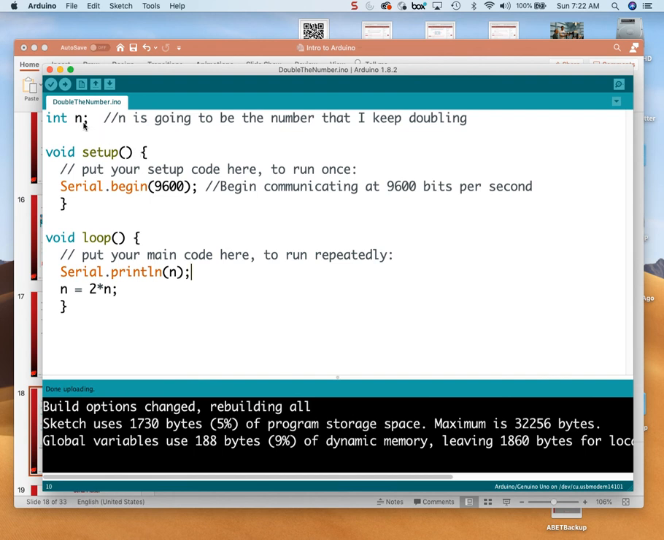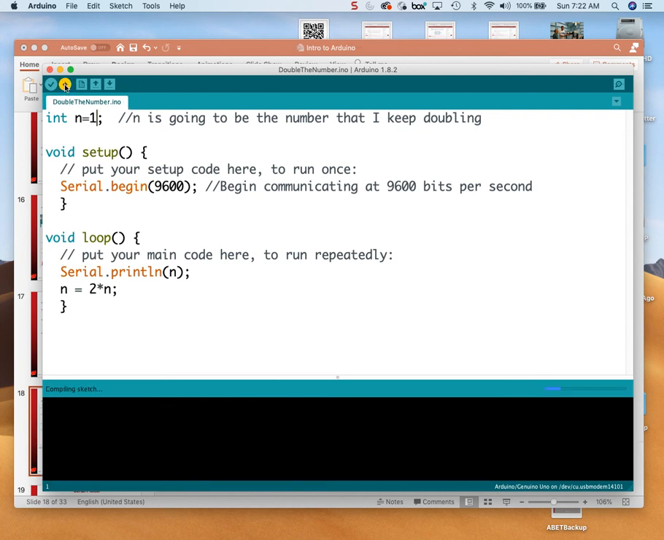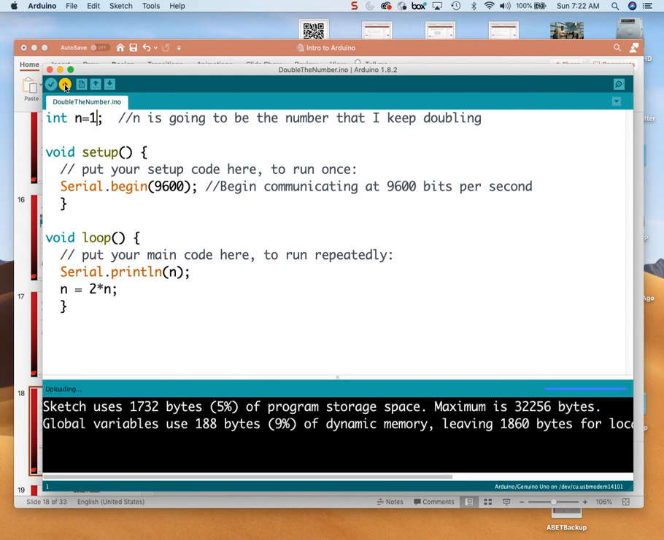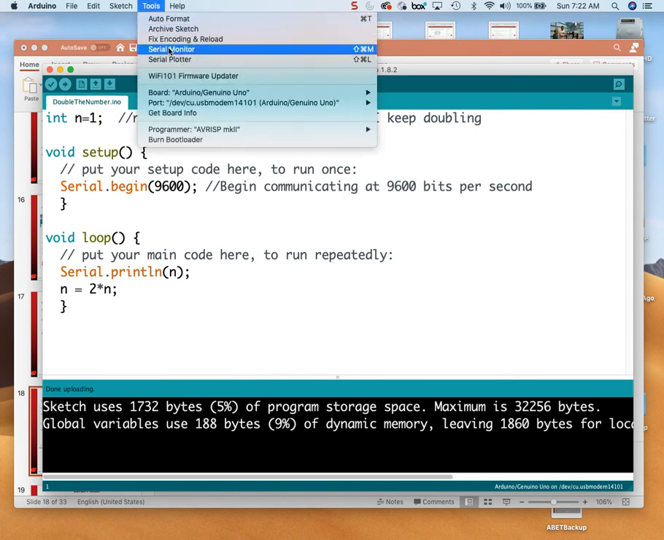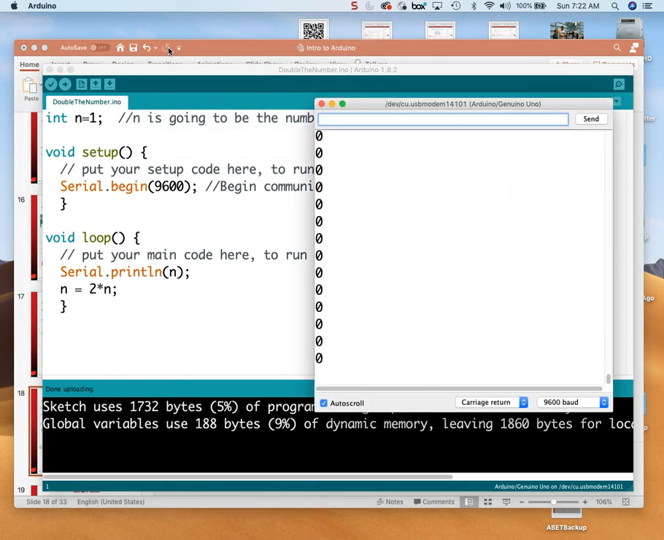Because 0 times 2 is always going to be 0, so I'm going to say int n equals 1. Right, so I'm going to declare this once. Remember, this only happens once up here. Let's see if that works. Okay, good. All right, now I'm going to take a look at what's going on, go to my serial monitor. What happened there? Why is it still giving me zeros? Okay, that's kind of strange.